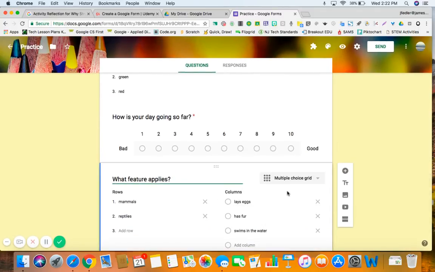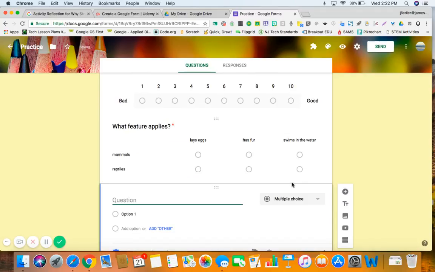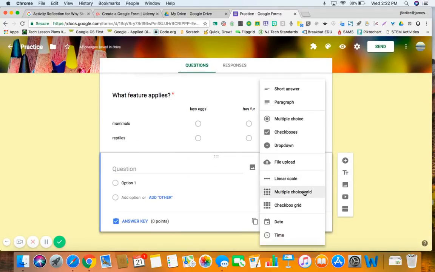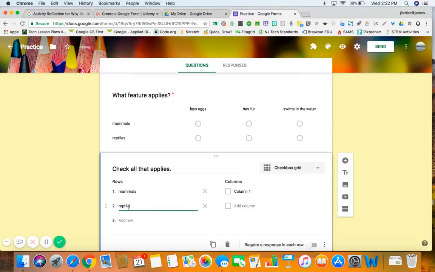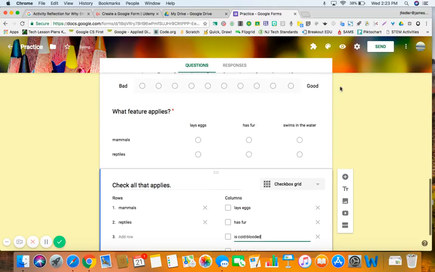Okay, so now I'm going to use the same question. I'm going to change it to the checkbox grid because that means I can have more than one answer. And I'm going to say, check all that apply. And I'm going to do my mammals again, reptiles. And I'll do my eggs, fur, is cold blooded.